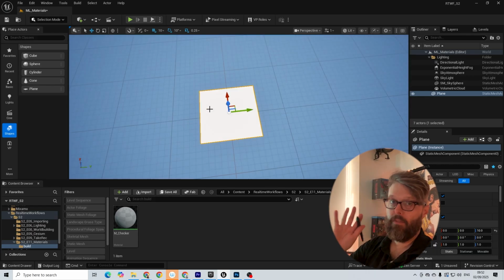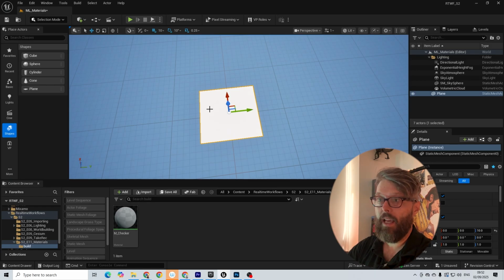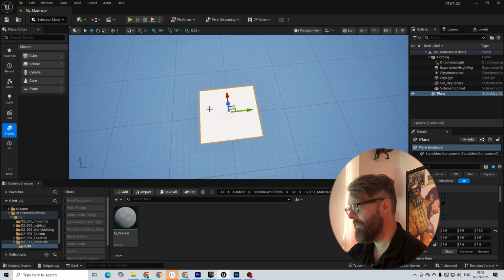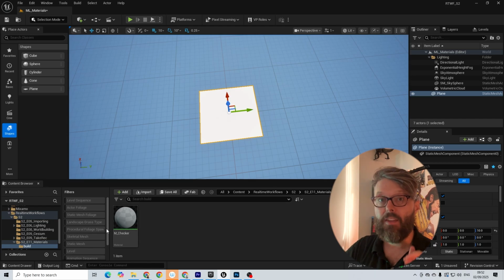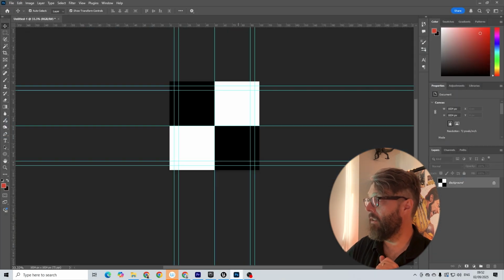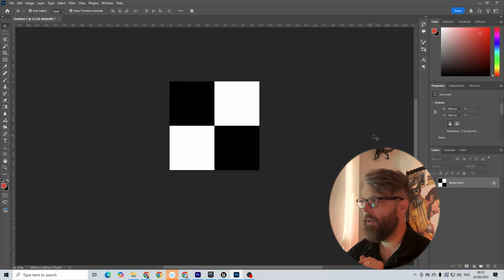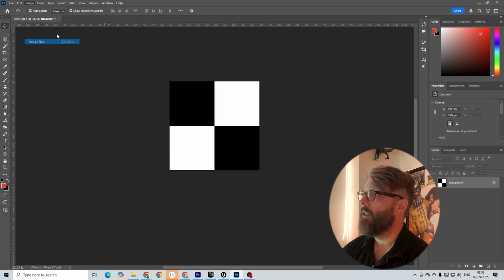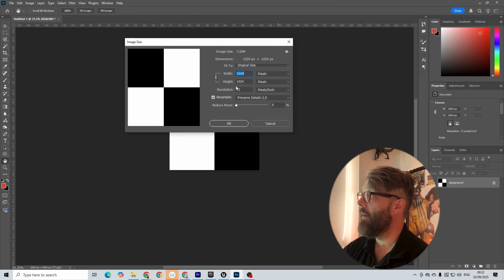And let's explain first of all what a texture is. Shall we go texture first? Let's go texture first. Texture is basically an image that's painted onto a piece of geometry. Now, I've made a texture that looks like this. It's a simple checkerboard. It's got a dimension of 1024 by 1024.